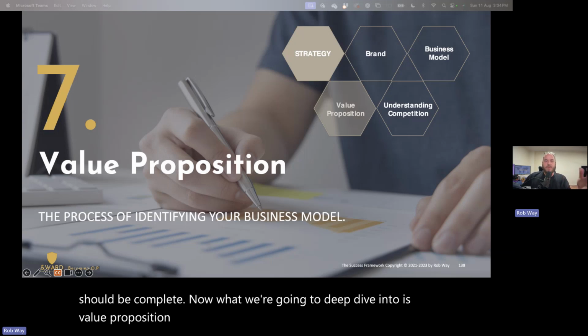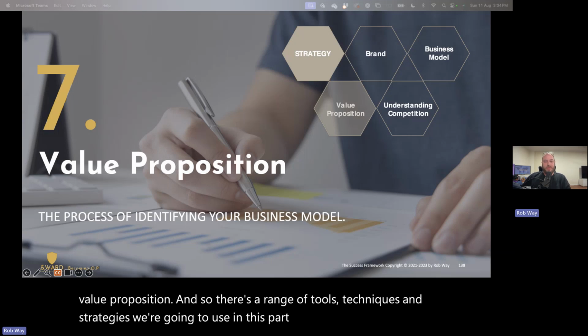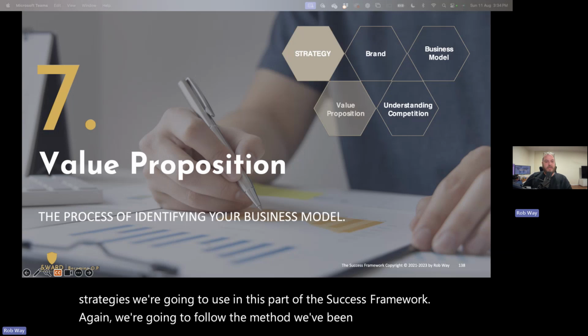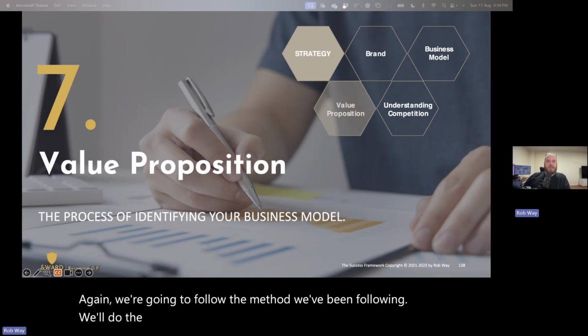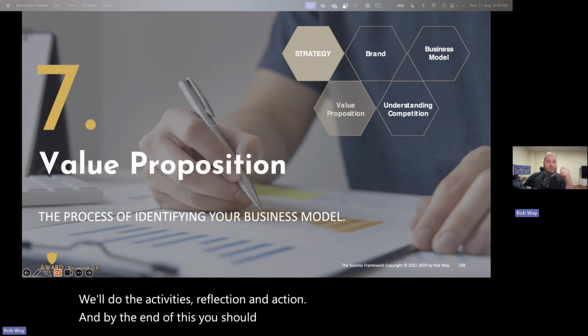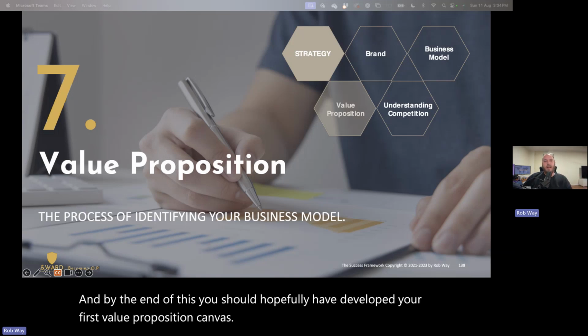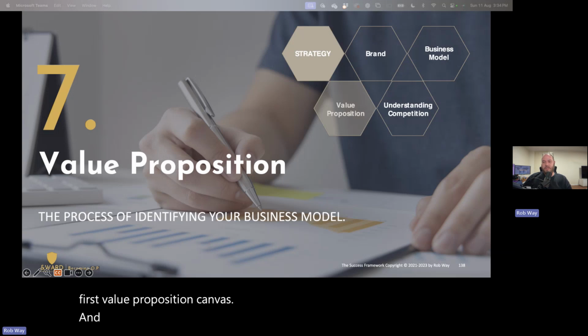There's a range of tools, techniques, and strategies we're going to use in this part of the Success Framework. Again, we're going to follow the method we've been following. We'll do the activities, reflection, and action. And by the end of this, you should hopefully have developed your first value proposition canvas, and hopefully after this, many, many more to reflect each of your customer segments.